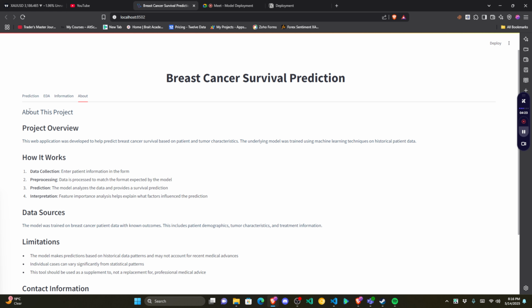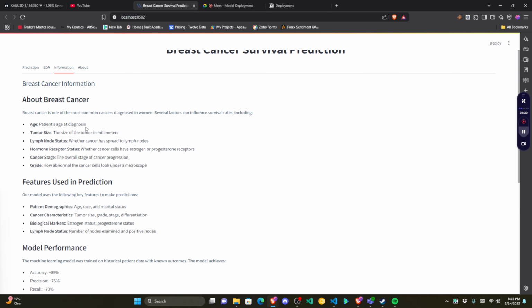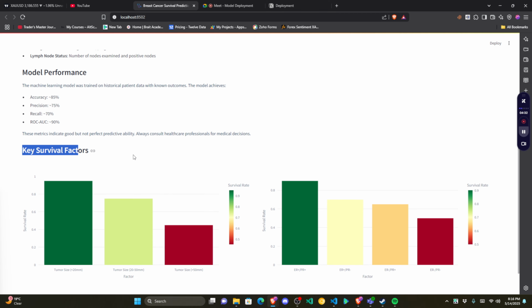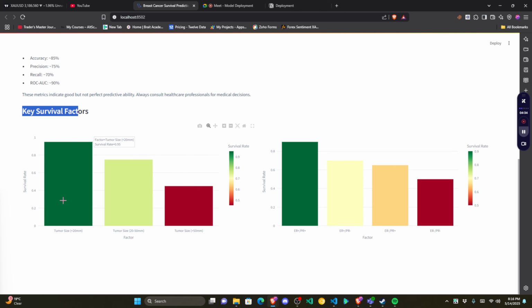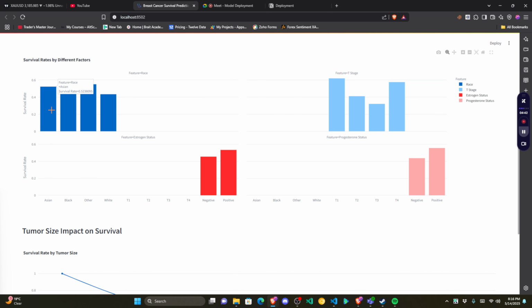We've got the about page. This is all about the project. We've got the information page, all the information concerning this project, and some key factors affecting survival rates. So we've got tumor size, and all these other features. We've got some basic EDA. Here we've got survival rates for different races, survival rate for estrogen level. This plot is not fitted that great, so this is something you can improve on.